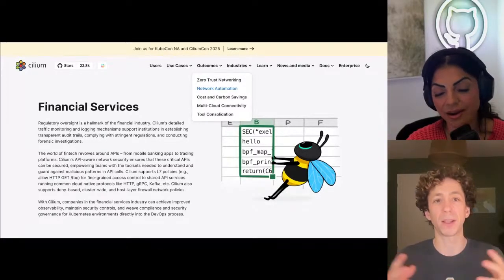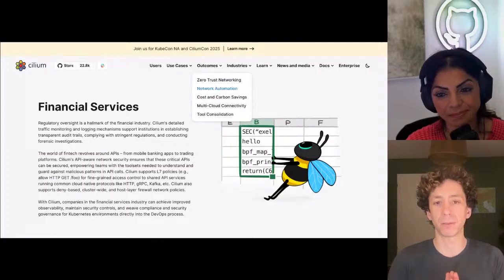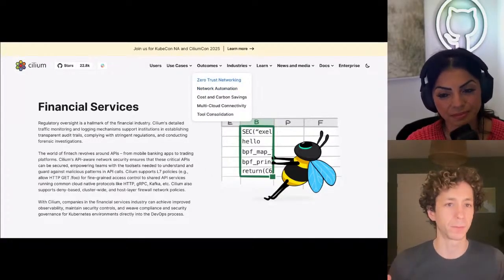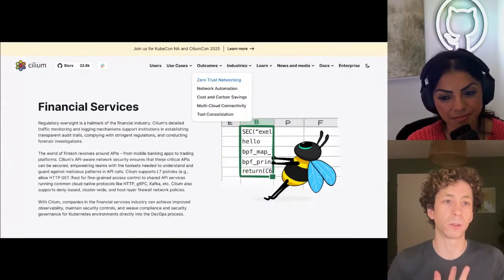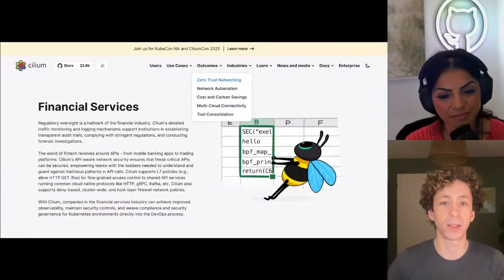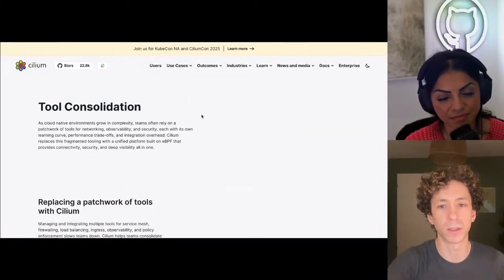So when I think about what business problems Cilium solves, the ones that we came up with are zero trust networking: how do we secure a perimeter and inside of it? How do we do network automation to reduce the toil and overhead in our really dynamic cloud native systems? How can we save costs in terms of compute and also carbon? How do we connect multiple clouds together? What's our failover strategy? And the last part is tool consolidation.